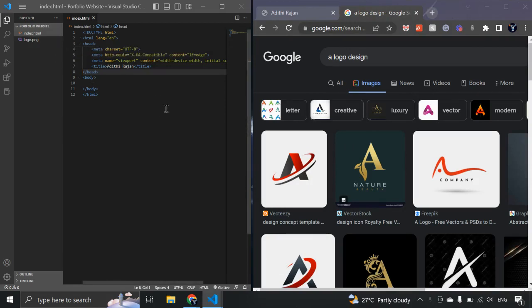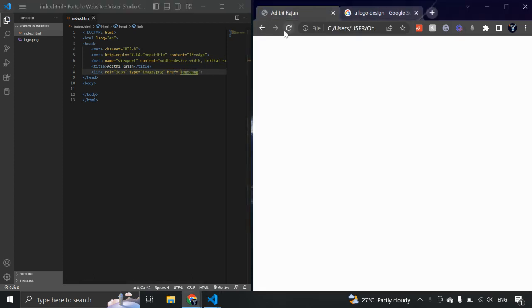Now let's link this logo into our site. For this we will use the link tag. Let's change the relationship. Let's give the relationship as icon, type as image or the PNG and the href as our image location. Let's save and refresh. You can see that your logo has changed.